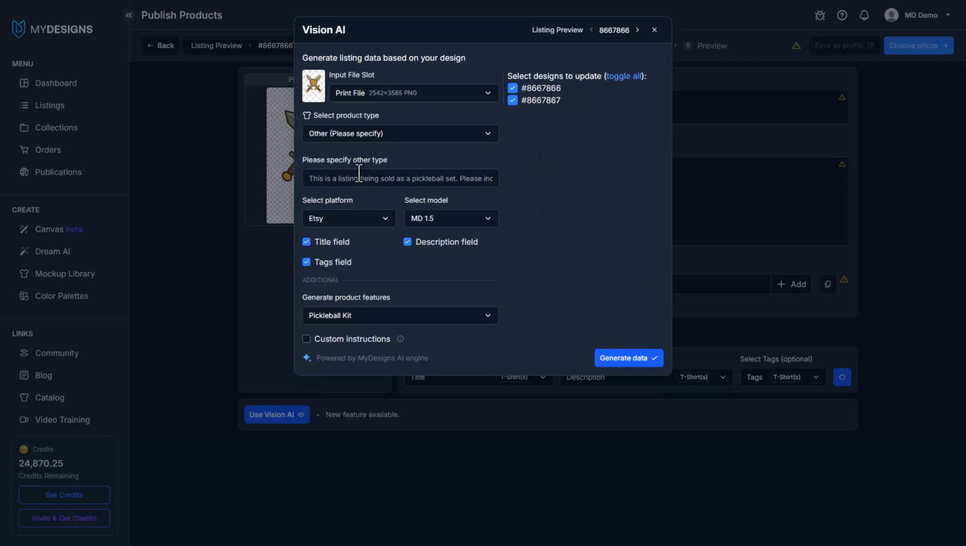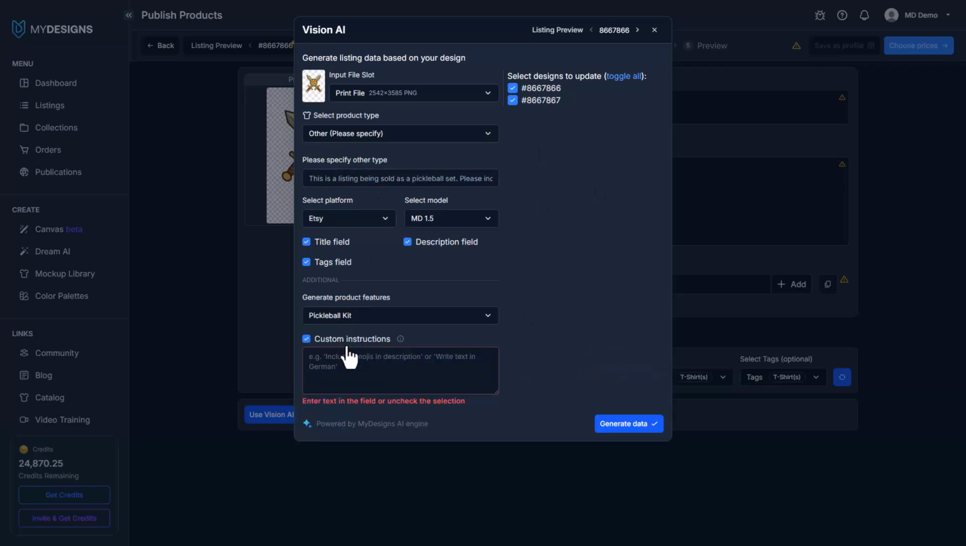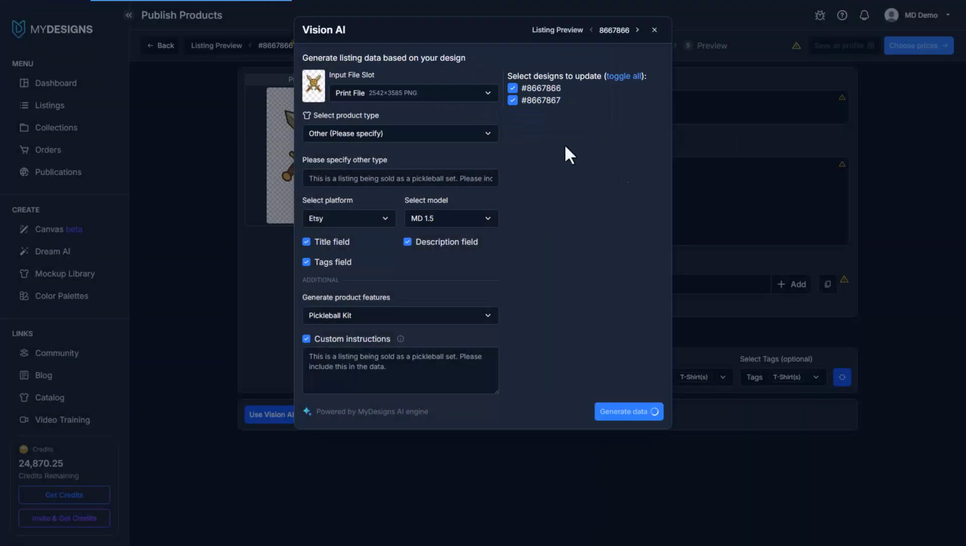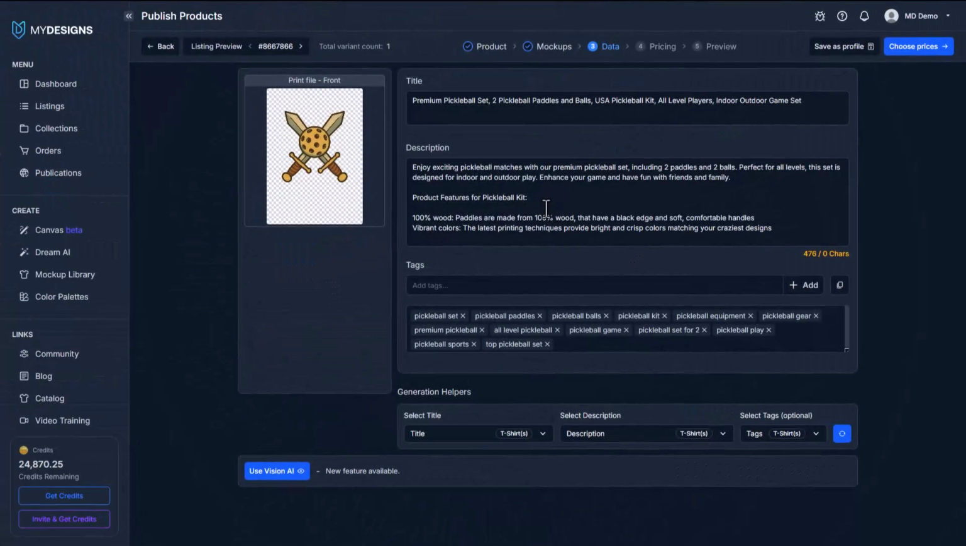So I'm going to go, well, maybe we can actually just copy this and paste it into custom instructions as well. So we're going to click Generate Data now, and then yes, run Vision AI. Great, and now that our data is done generating, we'll just go through this a bit. So the title says Premium Pickleball Set, 2 pickleball paddles and balls, USA Pickleball Kit, all level players, indoor and outdoor game set. So, it could have done a better job.